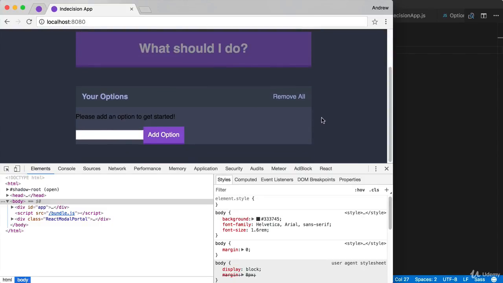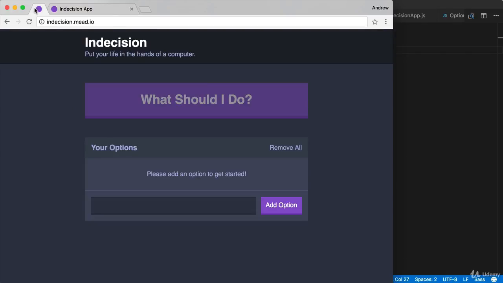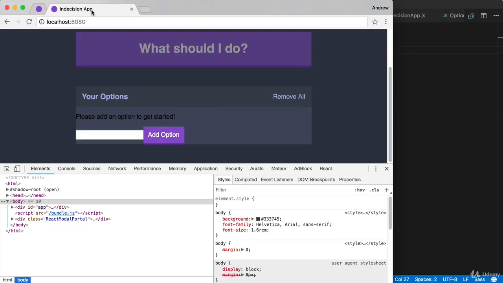Let's go ahead and wrap this video up with one final challenge where you're going to be required to set up the necessary code to get this little message styled. That's going to be our widget message. And at the end of the day, it looks like this. Please add an option to get started. It's centered. It's got some space around it. We have a border on the bottom. We have a nice color. All of that is going to be up to you.